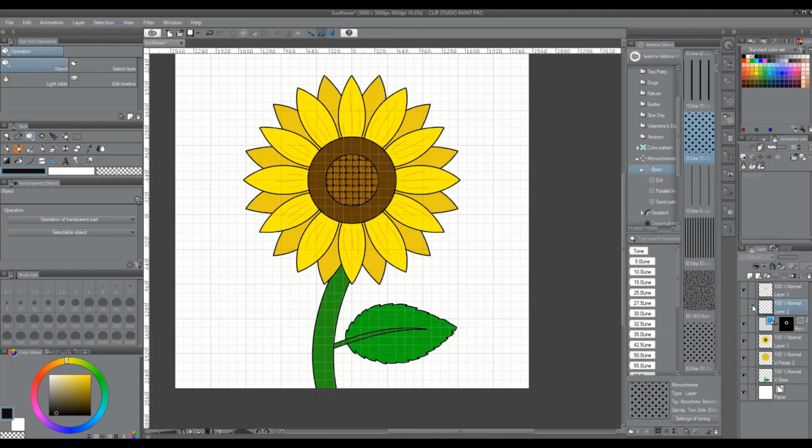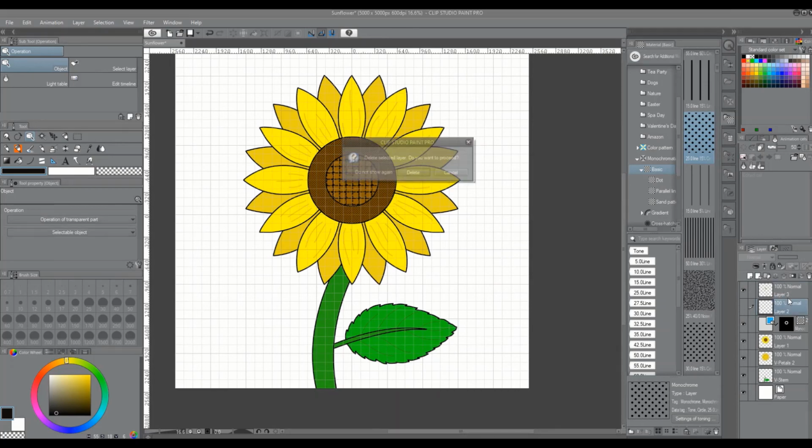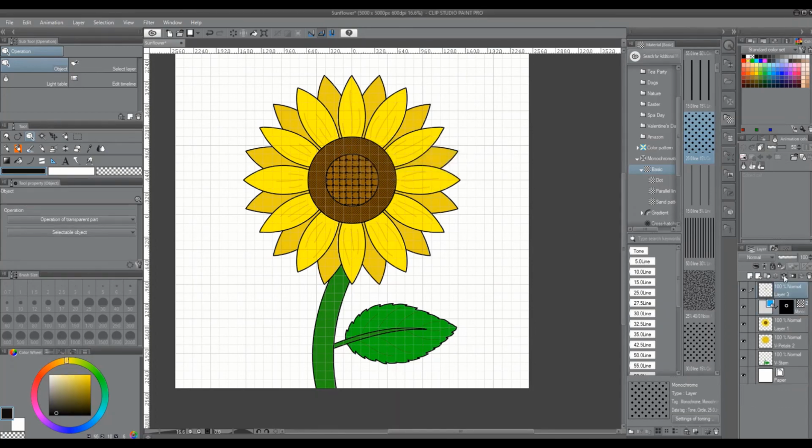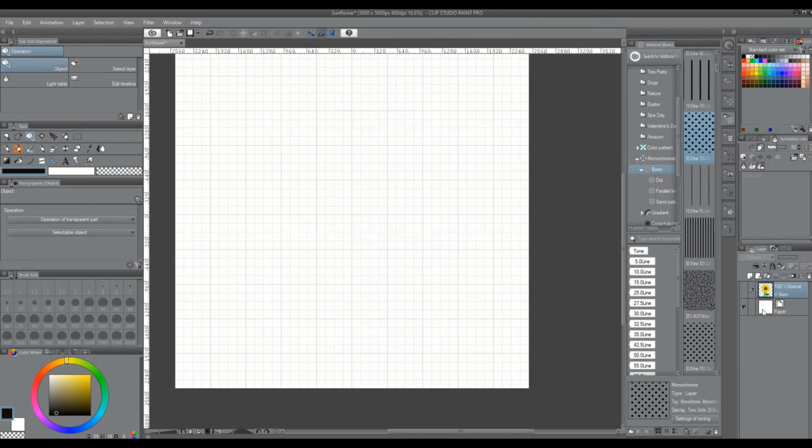Let's see. Oh, I have to delete this layer. Continue combining. Yes. And then I'm going to hide this.